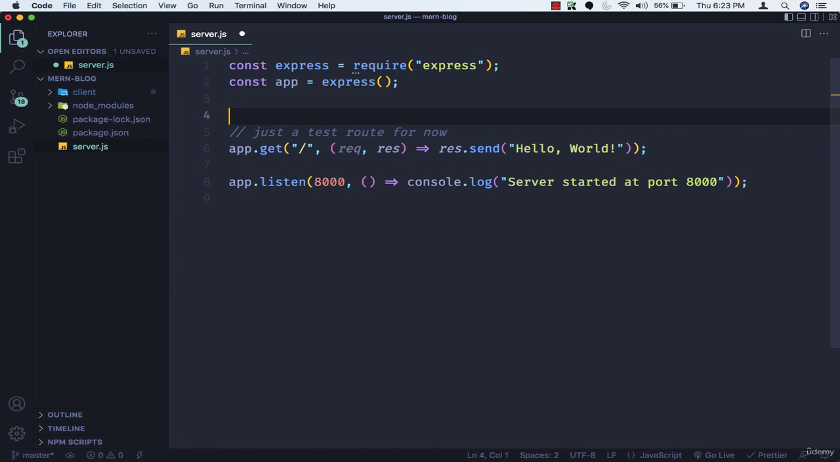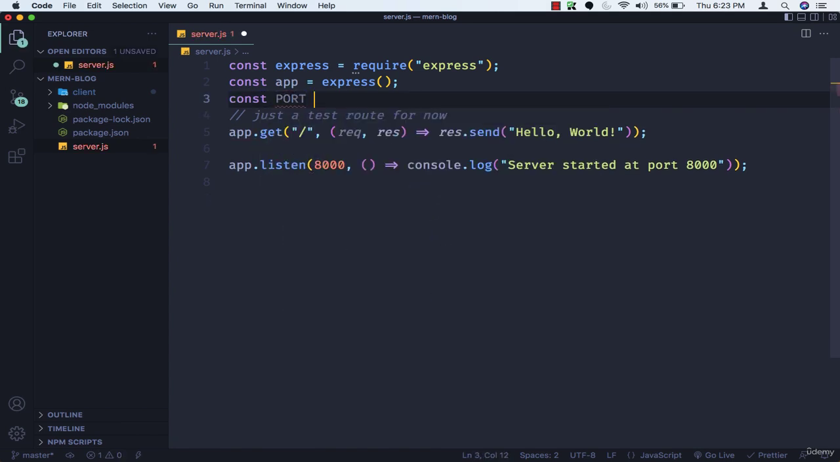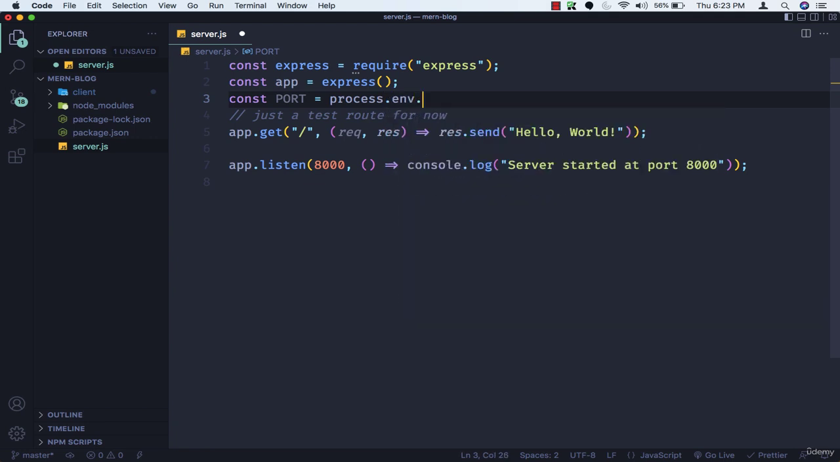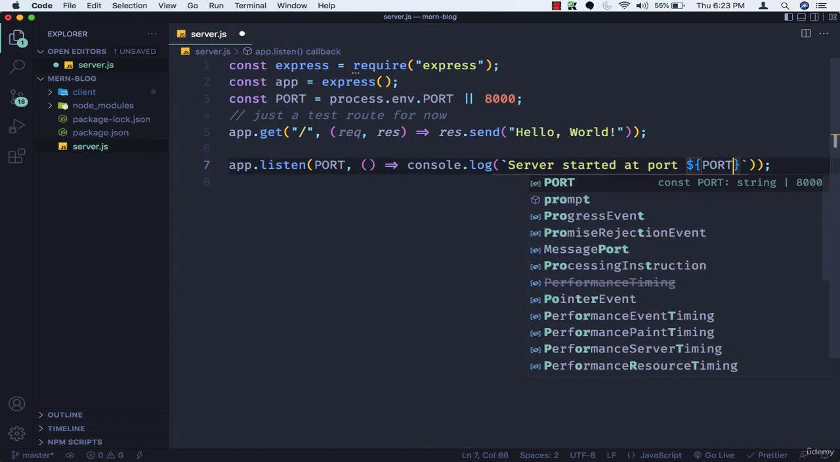One more thing we can do is store this port inside a variable. So here I'll define const port equals process.env.port or 8000. Okay, let's save this. Now instead of this 8000 we can just say port, and here I'll take a backtick. Let's cut this out and remove the double quotes, we don't require them, and inside the backticks I'll paste server started at port, remove this 8000, and take a $ with curly braces, and here I can pass the variable port.